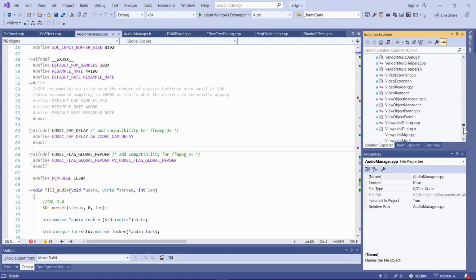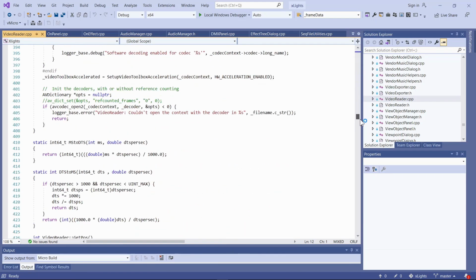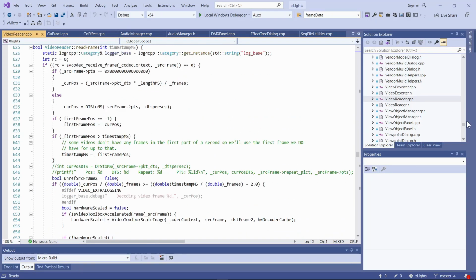Conversely, there's a video reader here that does all the video processing. So all of the video reading and conversion, etc., is all done in the video file.